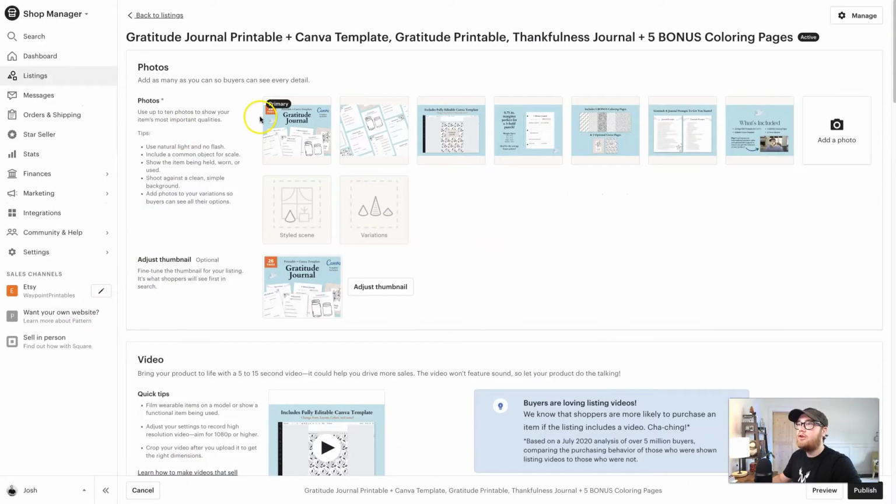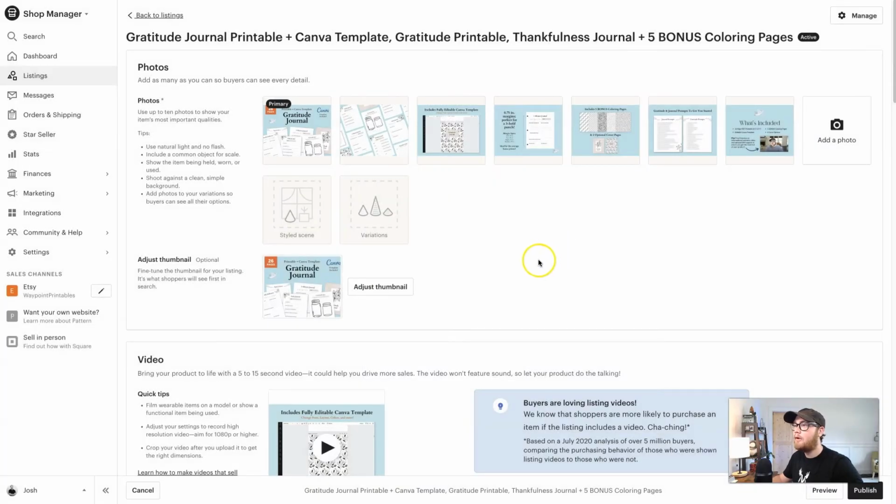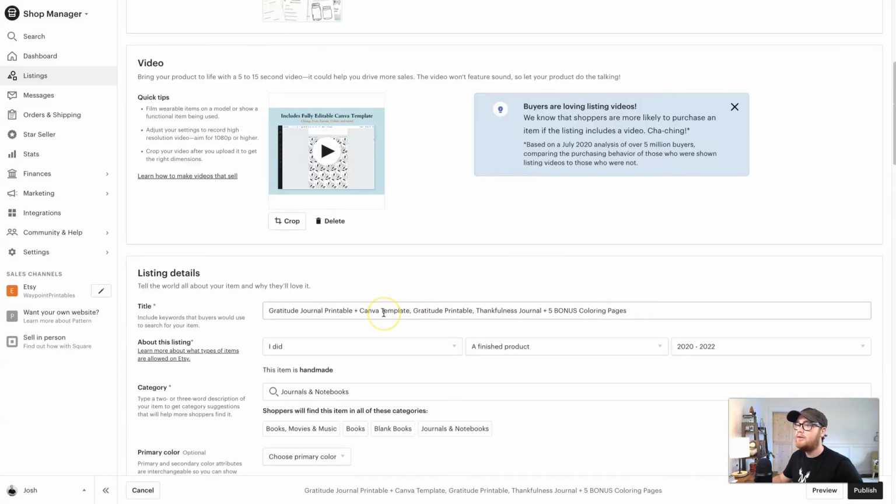So within your listing, under your images, if you hover over an image and hit this little pencil button, you can pull up some alt attributes. So this is text associated with your image. Make sure you're adding some keywords here. A lot of people forget that and not know about that. So that's 1. Number 2, title.